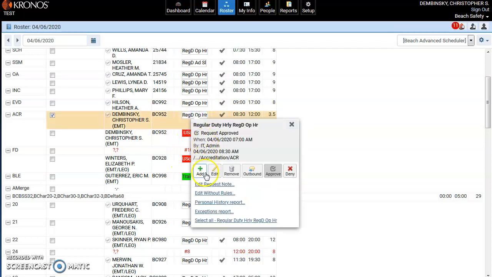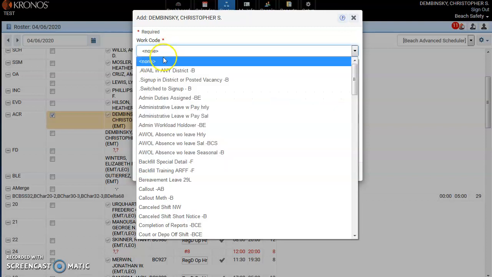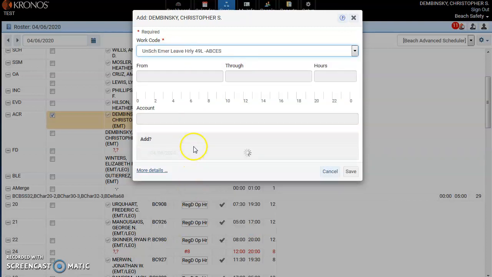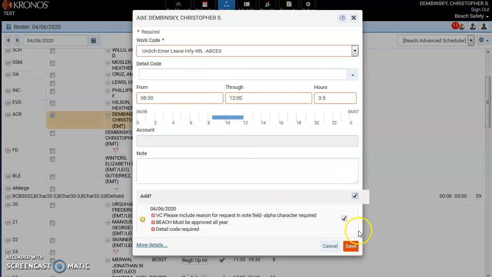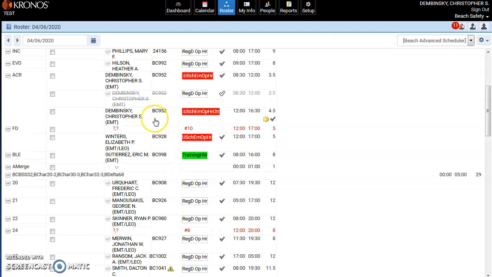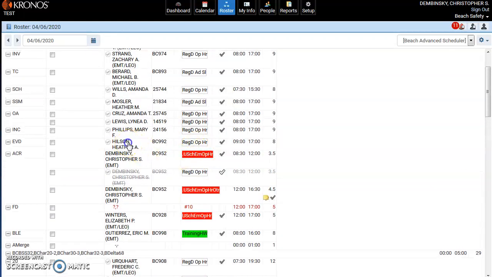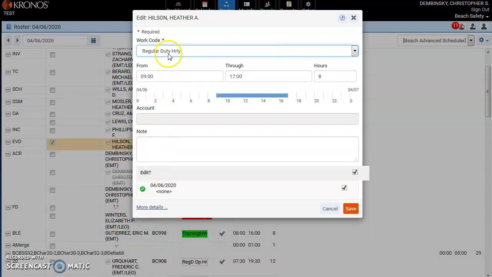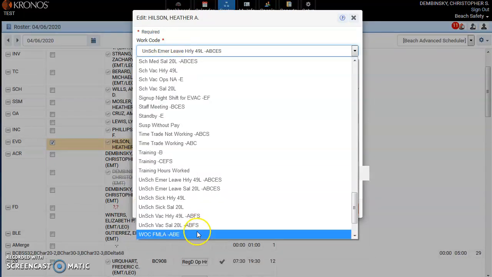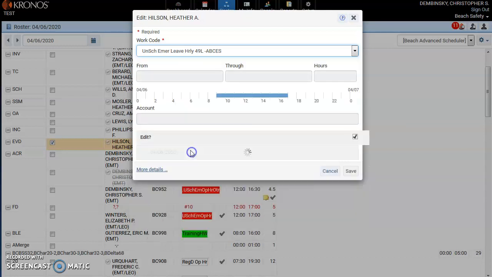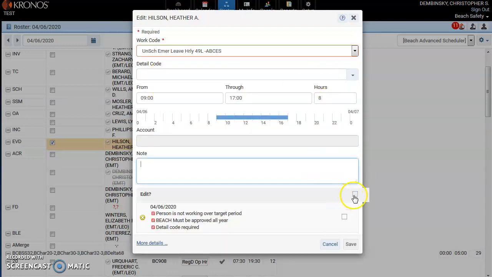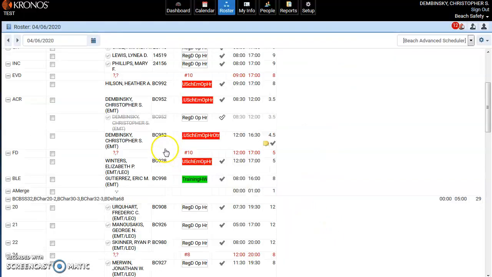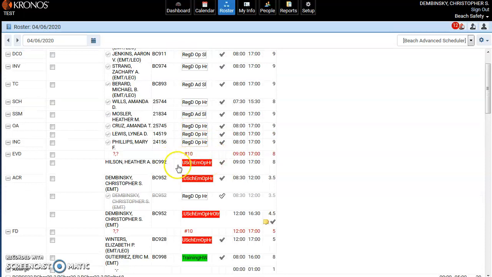Now, if it was a person with a whole day, then you could, of course, add the unscheduled leave. And it already defaults to the whole day. You can do it that way. Oops, that was the wrong person. Or you could edit unscheduled leave. Either way, the add or edit is probably fine. If you're doing a whole day, I think probably edit is most appropriate, but not necessarily the way you have to do it. Adding basically does the same thing.